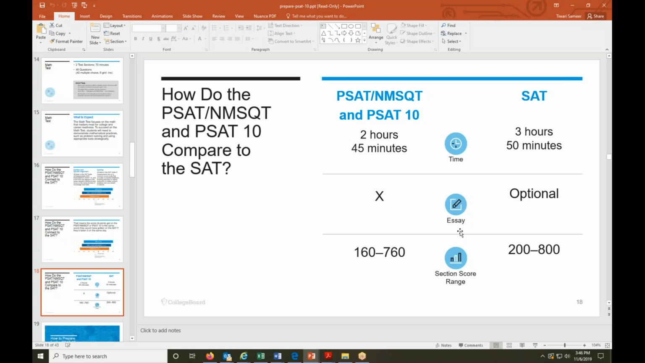Essay is not included in PSAT and MSQT or PSAT 10, but essay is optional for SAT. And then the scale score range, we already talked about that, ranges from 160 through 760 for PSAT and MSQT and PSAT 10, and ranges from 200 through 800 for SAT.